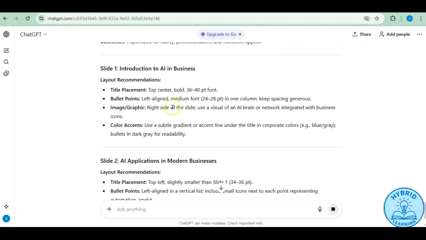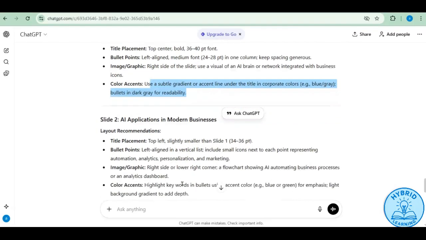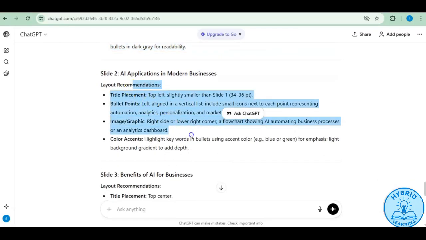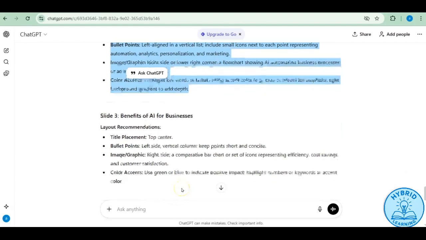So it says, for slide 1, the title placement should be top center, bold, 36 to 40 for the font size. For bullet points, it should be left aligned with medium font. For the graphics, right side of the slide using a visual of an AI brain or network integrated with business. So for the color, we can use a subtle gradient or accent line under the title, incorporate colors like blue or gray. For slide 2, it has given us again the graphics, colors, bullet points, and title placement.